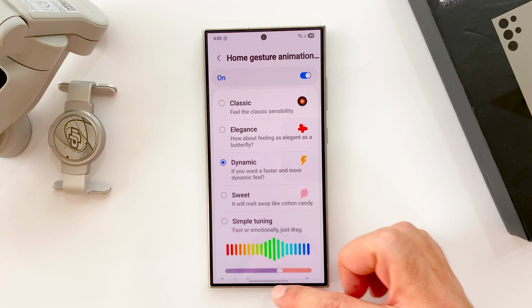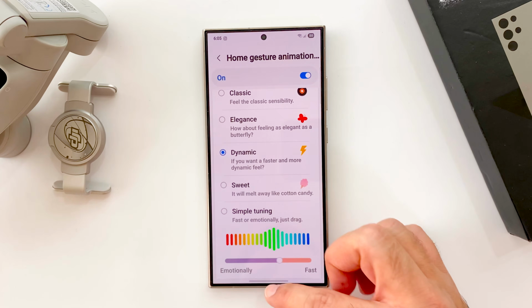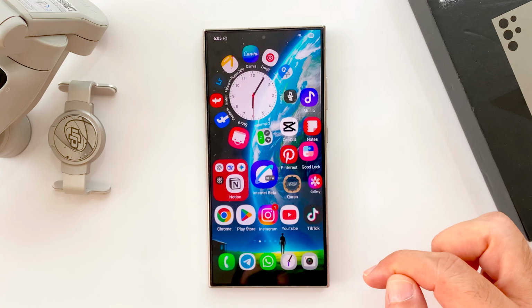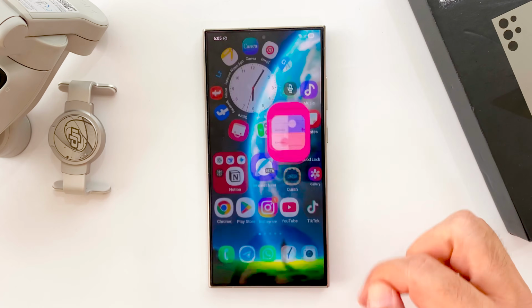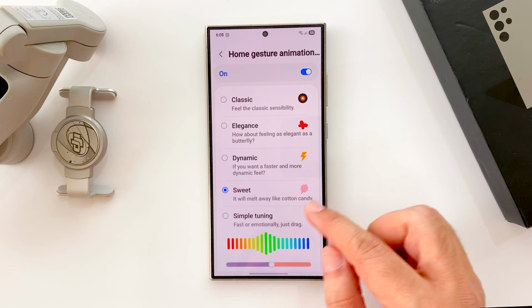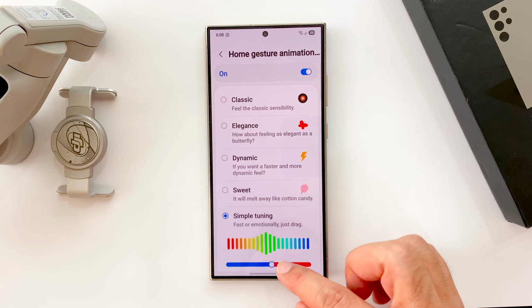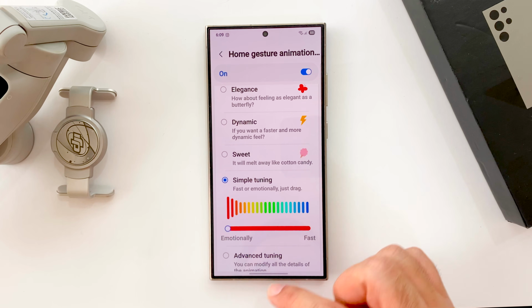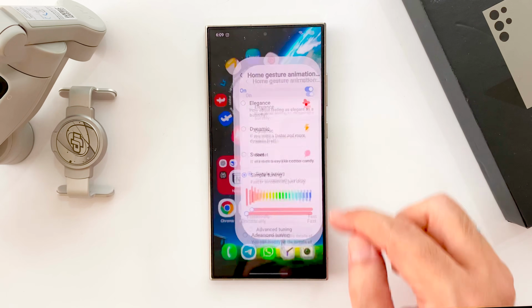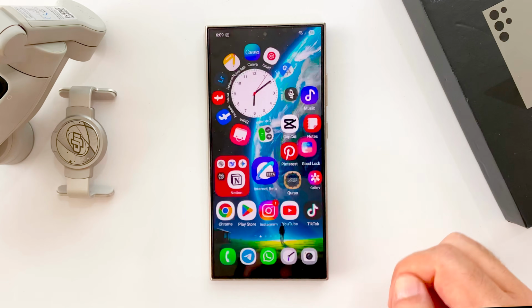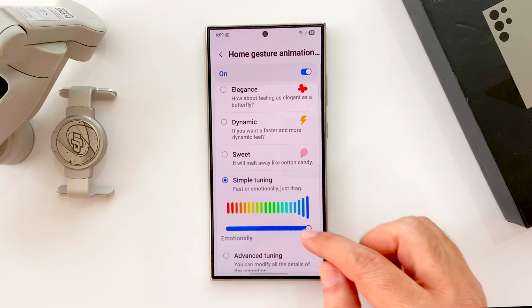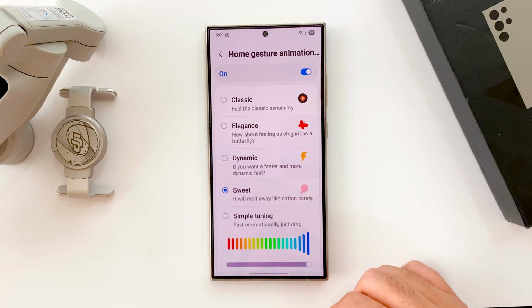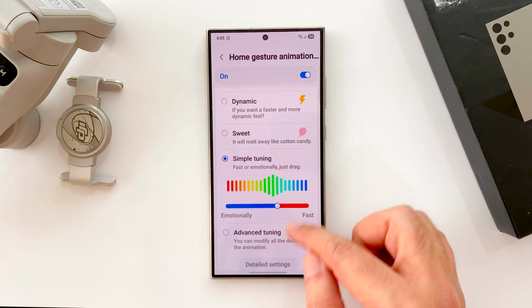So let's try the next one, which is elegance. And then the dynamic. Did you see the difference? And then here we have the sweet one. Oh, I like this one actually. And here we have simple tuning. If you tap here, you can tune it yourself, emotionally or fast. So we'll go for emotionally. Yeah, it goes slowly and fast, just like that. So it bursts. But as I told you guys, I really like the sweet one, so feel free to choose the one that you like.